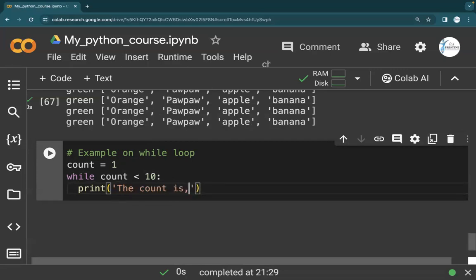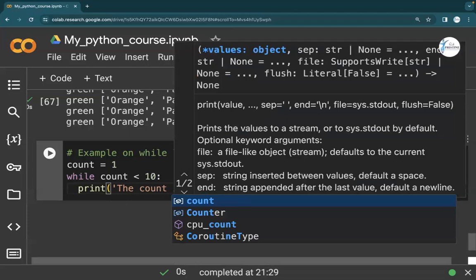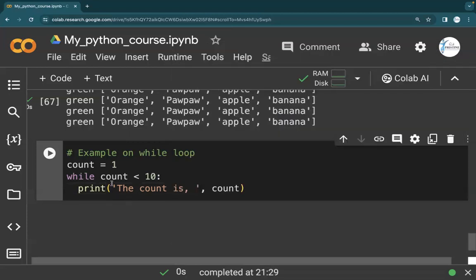is, then you put the count. The count is, this is just a syntax. I mean, it's a string. So the count is, then you put a count. So I will explain now. The first thing I did with a while loop, you put a count to give it a number, you put 1. I can also put the count at 0, it's okay. While the count is less than 10, print the count is this number. I mean the count.